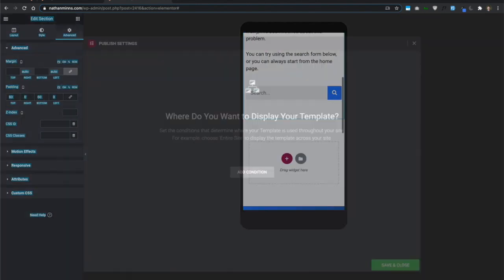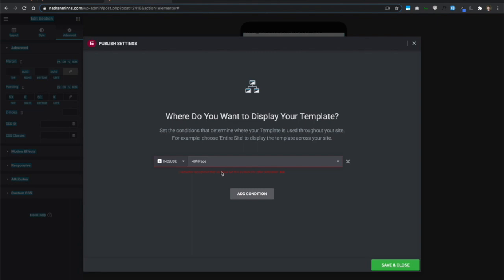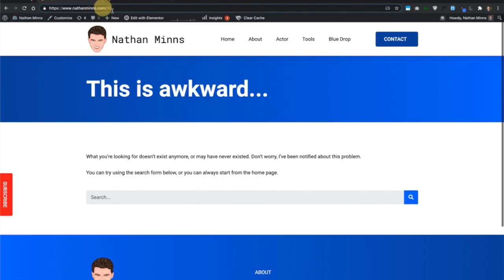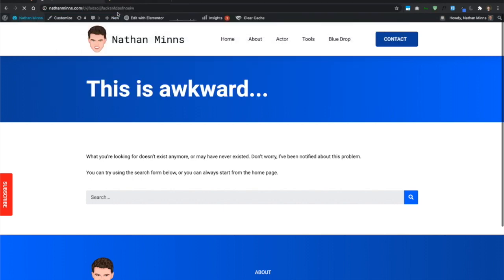We can hit publish right here. And then we'll just change this to include all of the 404 pages. And then hit save and close. Mine's red here, of course, because I already have a 404 page and I'm just remaking this one. But yours won't be red. You'll hit save and close, and then to test it out, you can go to your URL and then just type in random letters afterwards, and you'll get a page that is not found.